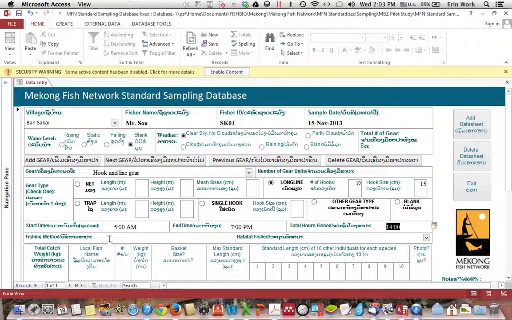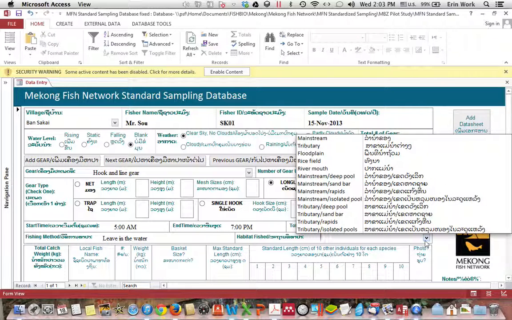Next we'll fill in the fishing method, which is written as leave in the water. And finally we'll select the type of habitat fished from this drop-down menu. In this case it's listed as the Mekong mainstream, so we select this option here.